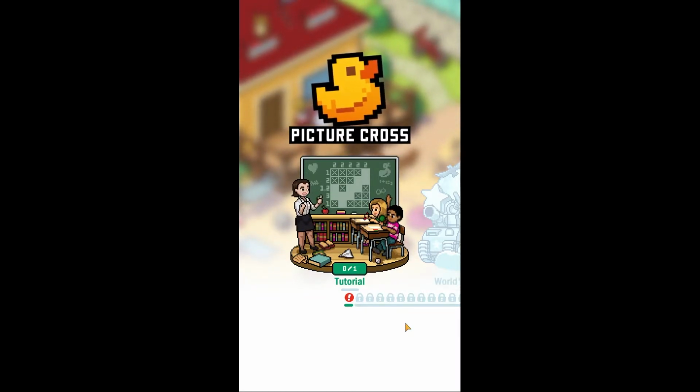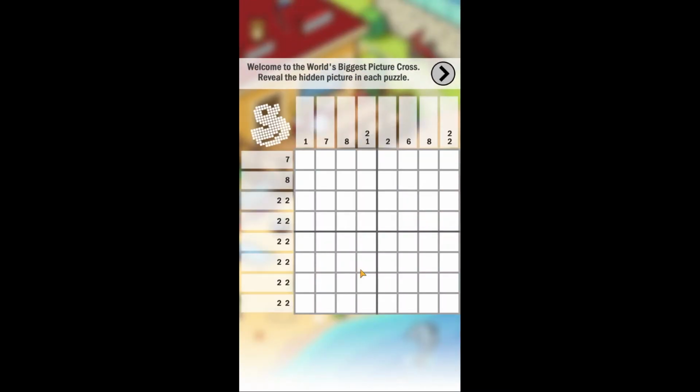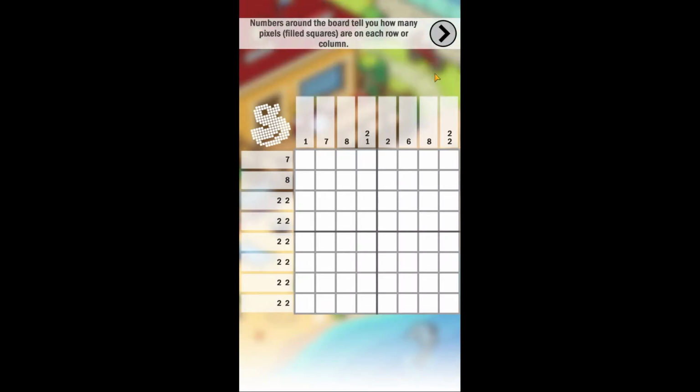Alright, to get started with the tutorial, tap this green button here. At the top, you can see it says, "Welcome to the world's biggest picture cross. Reveal the hidden picture in each puzzle." That's the goal of the nonogram. So tap over here on this blinking arrow to continue.